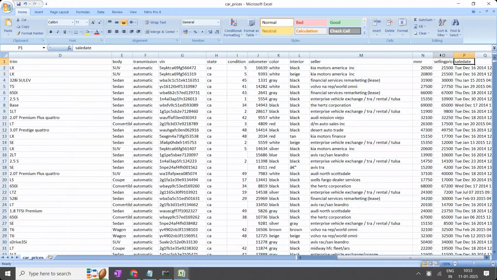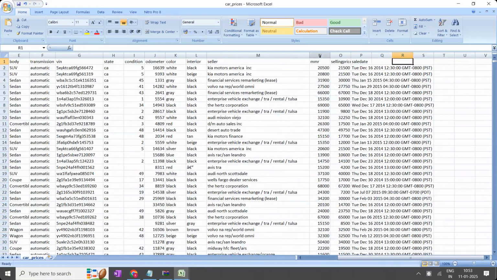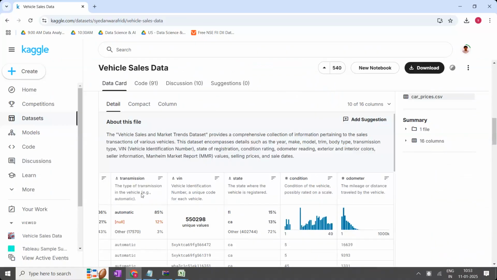And what is MMR? I don't know what the meaning of MMR is either. MMR, market report. Some market report values. What is meant by this? As of this second, I don't know what it means. Really, I don't know. What do I have to do?